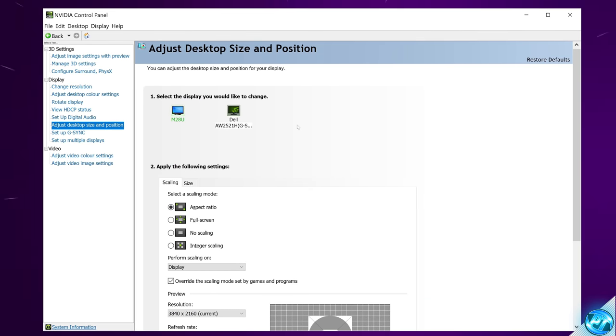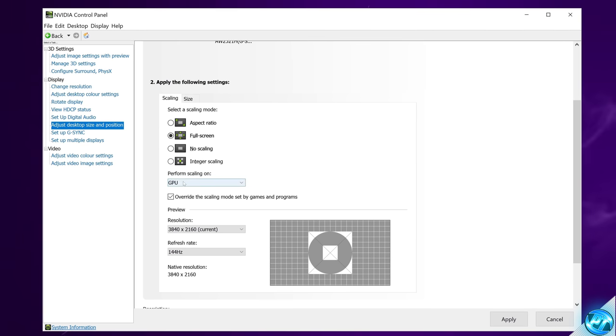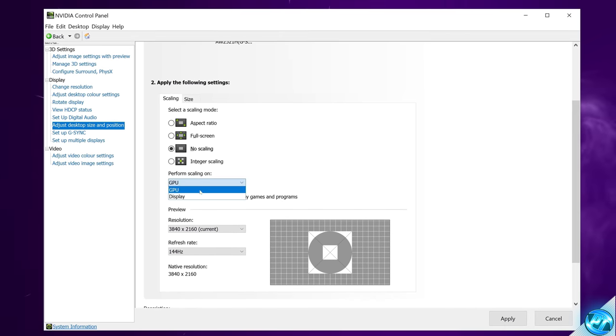For those of you that want to enable 4x3 stretched resolutions on your desktop, you'll need to set scaling mode to full screen and perform scaling on GPU. For those of you that want the best performance possible and the lowest input latency, set your monitor to no scaling, where it will then only display a 1-to-1 native render of whatever resolution you are playing your game or application at. Set perform scaling on display.